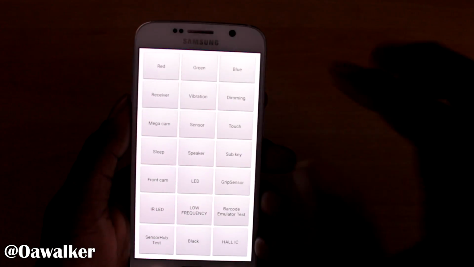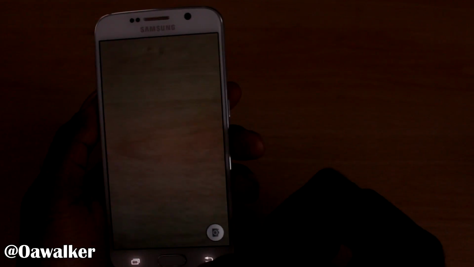We're going to do Magicam, which is basically the back camera. You could test it out and make sure the camera's working fine. You could actually take a picture. So let's go back.